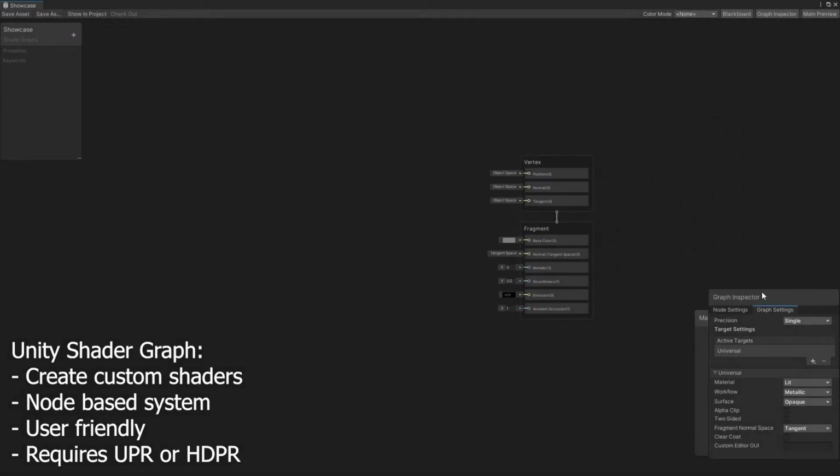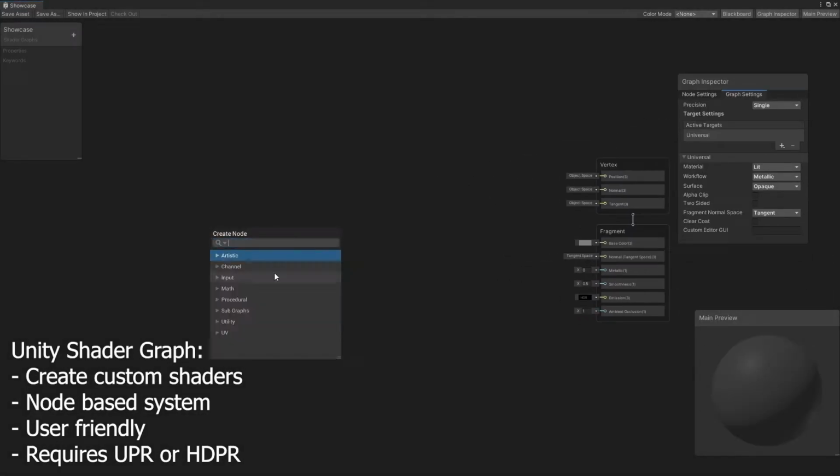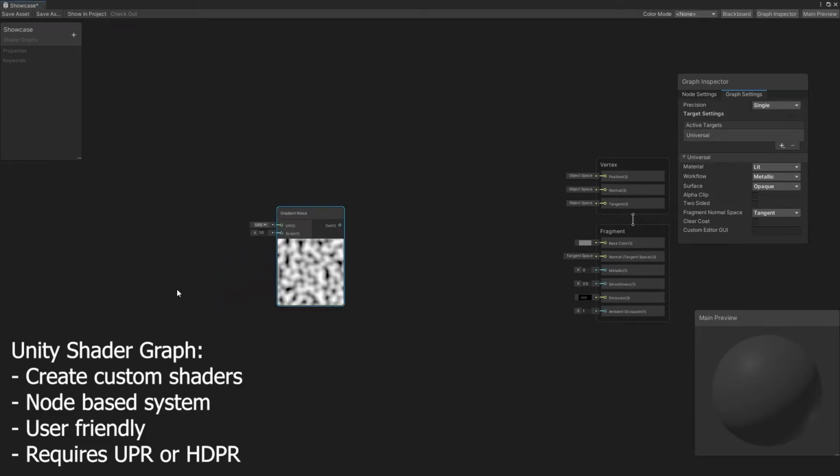In this video, I'm going to show how to make a river flow shader in Unity using Unity's shader graph. Shader graph is a node-based system which allows developers to create custom shaders in a user-friendly way without having to write code. The process of making a shader in shader graph involves creating nodes on a workspace and then connecting them together to achieve the results you're after.